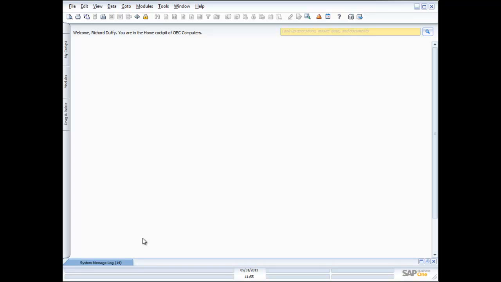Every business has customers, so therefore every business usually needs to invoice them. What I'm going to do in this demonstration is take you through the invoicing process inside SAP Business One. We're going to start by creating a quotation. We're going to turn that quotation into a sales order, the sales order to a delivery, the delivery to an invoice, and then also take that invoice and create a credit note.